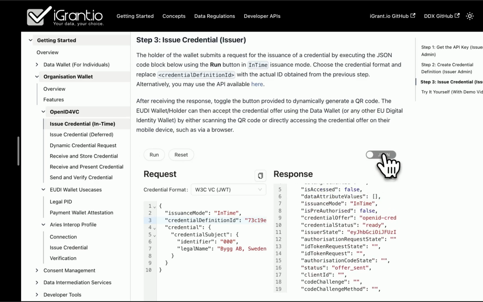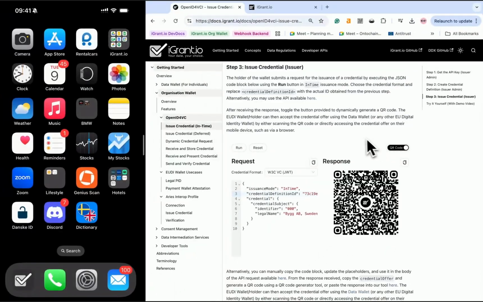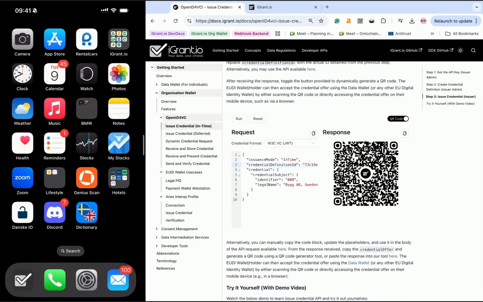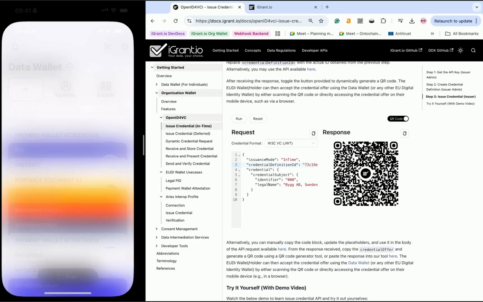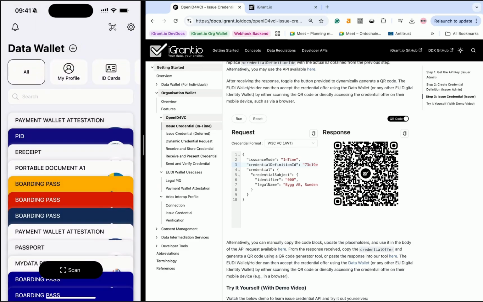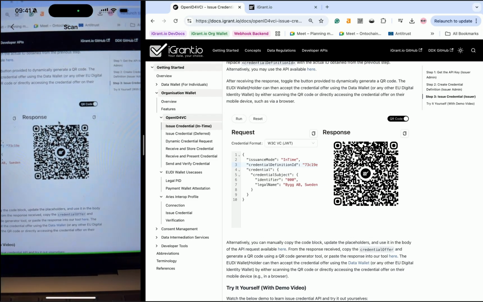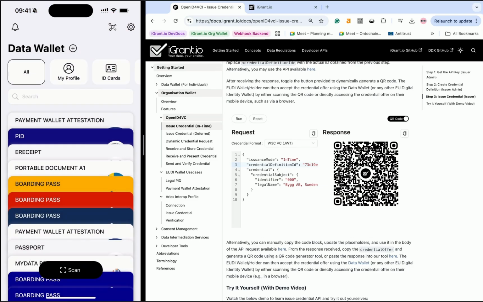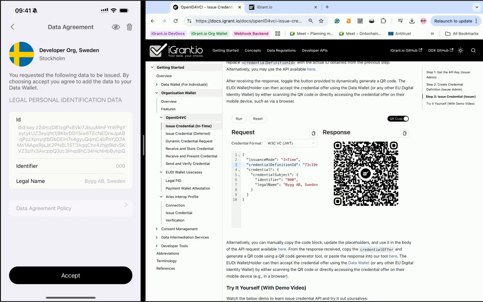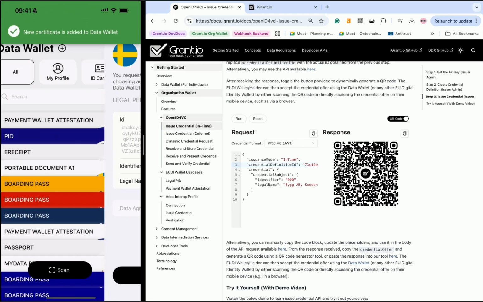Once you receive the API response, toggle the button to generate a QR code dynamically. To initiate the credential issuance, the individual can now scan this QR code using the data wallet or any compatible EUDI wallet. The issuer will then issue the credential to the EUDI wallet, completing the process.